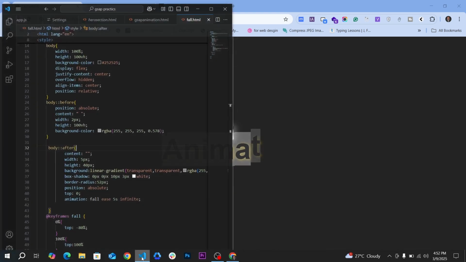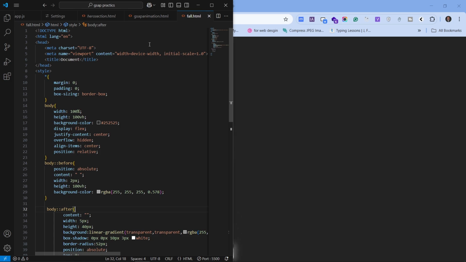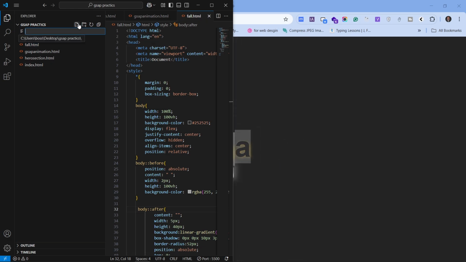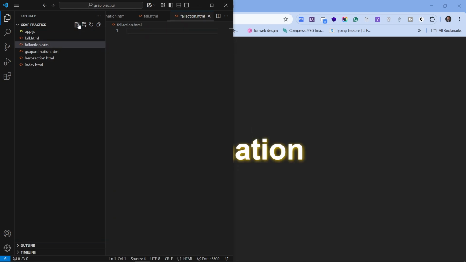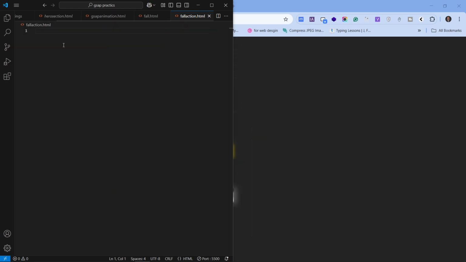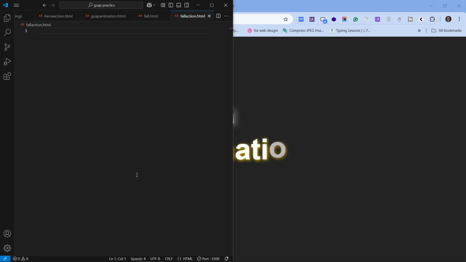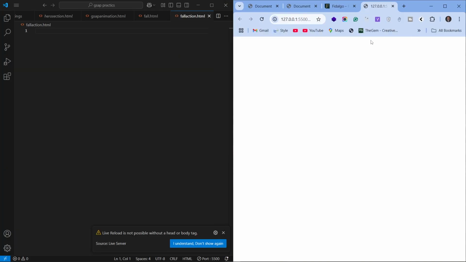Okay, so I open my VS Code editor. That is the code of that animation. I'm starting from scratch, so that is why I create one file. Its name is, I think, fall action.html. So I create one file and parallelly I open a live server, so I can see my output live.